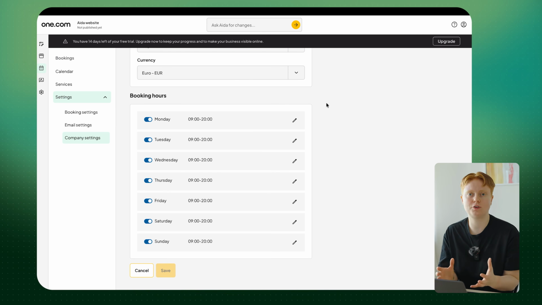Bookings is such a great feature within Aida website builder because it means you do not need to leave the platform to schedule your bookings, manage them, and so on. And everything is in one place. And that brings such peace of mind and makes your life very simple.